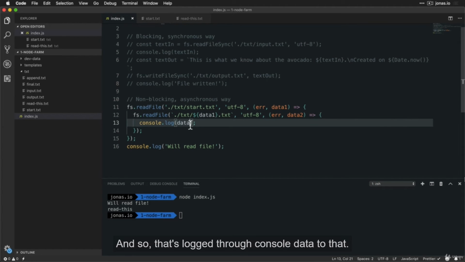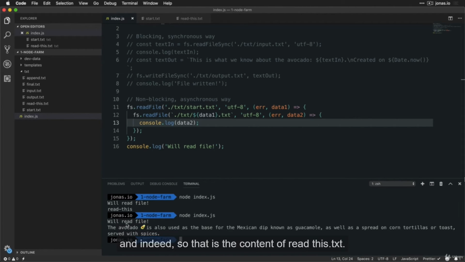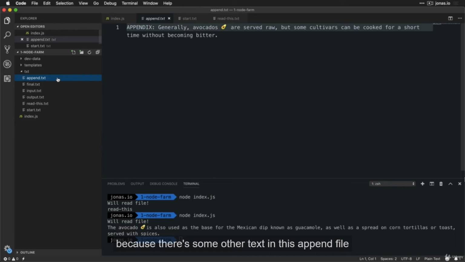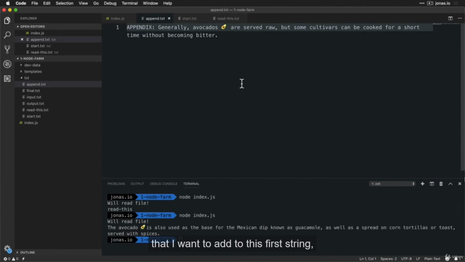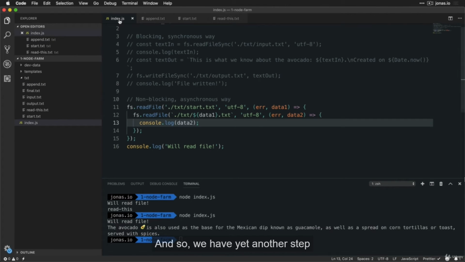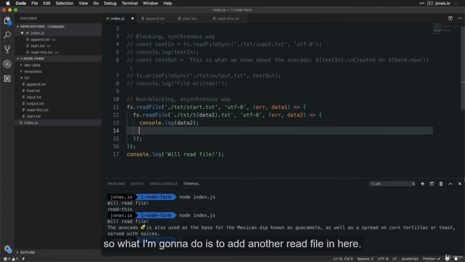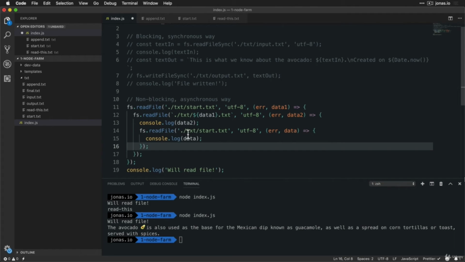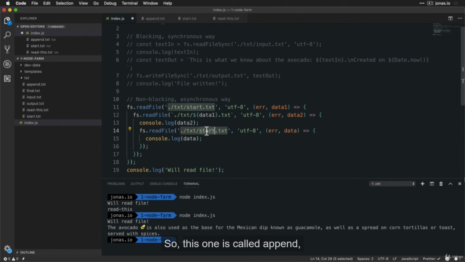And so let's log data2 to the console then. And let's quickly test if this works. And indeed, so that is the content of read-this.txt. And now I'm actually going to take it one step further even, because there's some other text in this append file that I want to add to this first string. So this text coming from the other file. And so we have yet another step that depends on the previous step. And so what I'm going to do is to add another readFile in here. So just like this. So this one is called append.